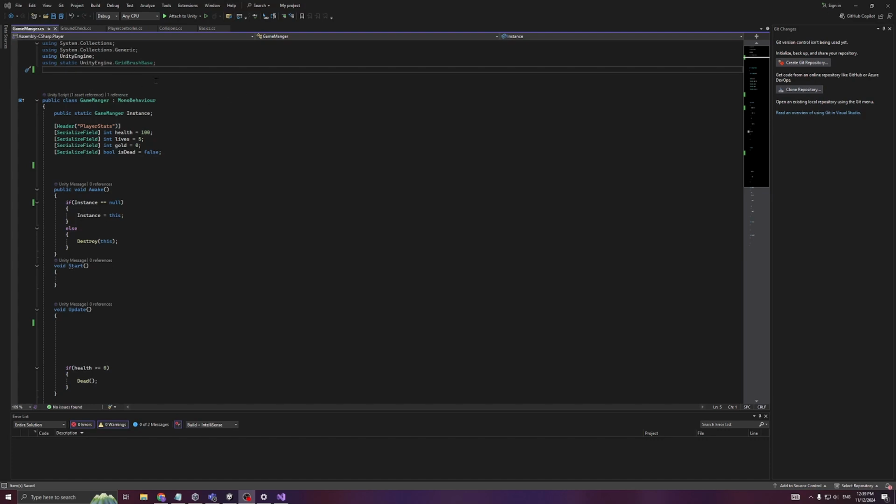Now we need to use a few namespaces in our code. A namespace tells our script that it can reference things from these namespaces. You'll see that we're using UnityEngine. Awake, Start, Update, they're all Unity methods, but they're actually in the UnityEngine namespace. So we're going to add two more.